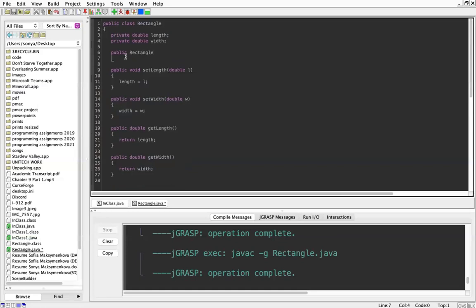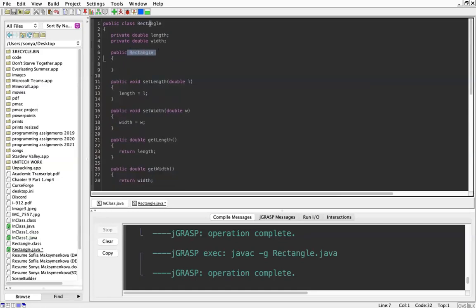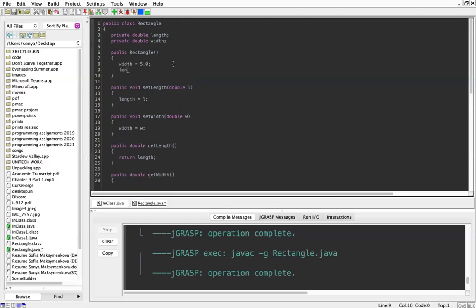A constructor is very simple to create. All you need to do is type public and then the name of your class. This means that this is a constructor. See, that is different. It looks different from every other method. It does not have any return type. And inside of this method, you can specify certain values, for example, if we want our width to be 5 and our length to be, let's say, 7. This way, every single object that you create will have these values automatically, 5 and 7. All right, let's save it again.